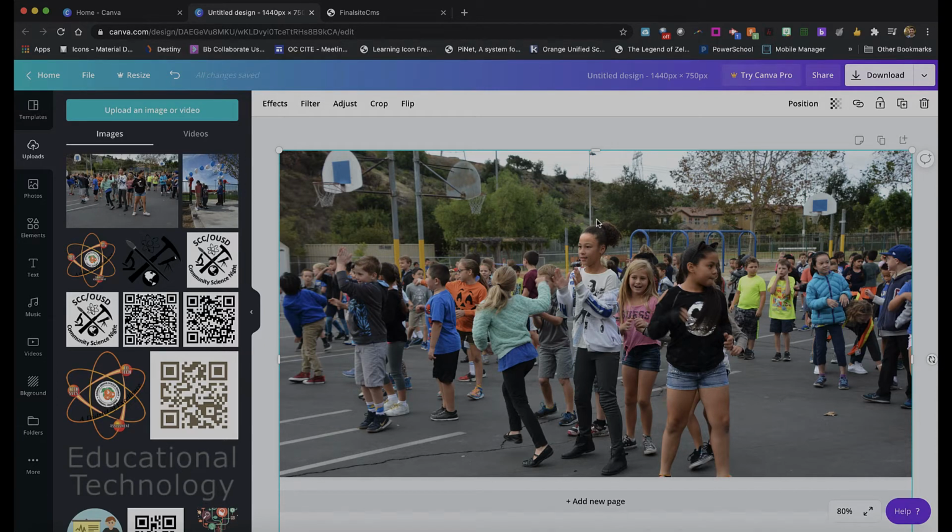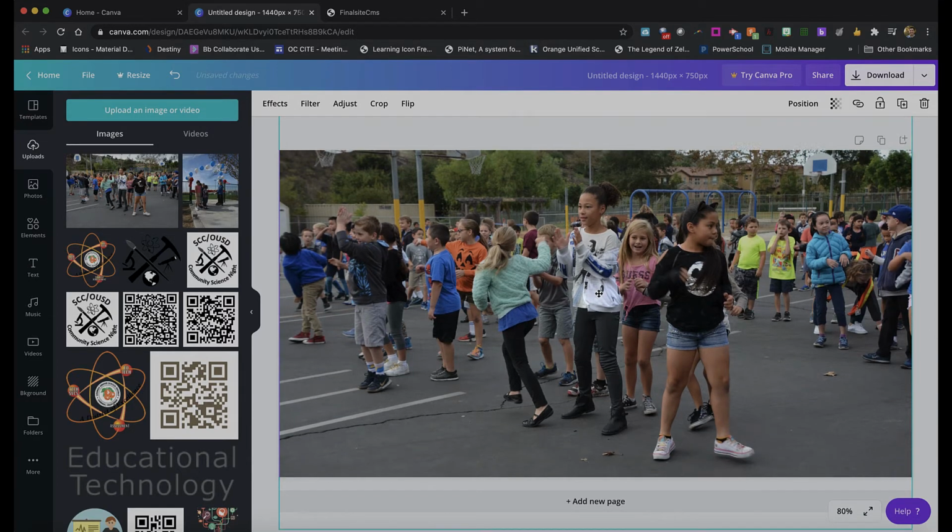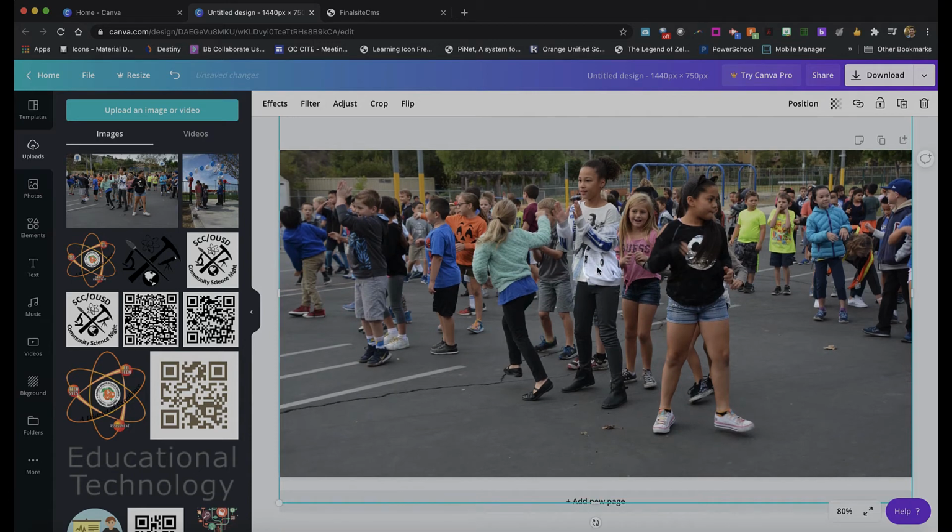A couple notes. You want to give yourself about 10% at the top as a margin and about 10% at the bottom as a margin. So if I did this and I had the student way up here, most likely we're going to get some heads cut off. Same thing at the bottom.